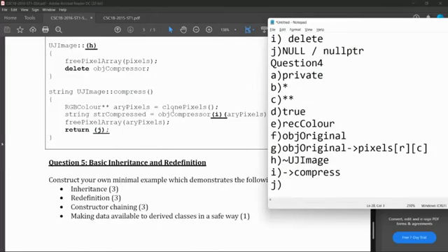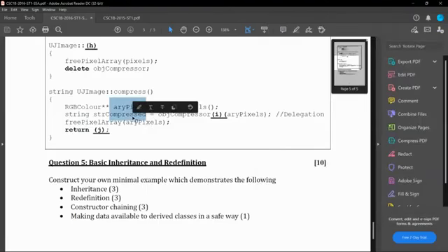So after we compress, we return what? We return the array of pixels. So, yeah, no, we return the compressed string. So it's going to be str compress.